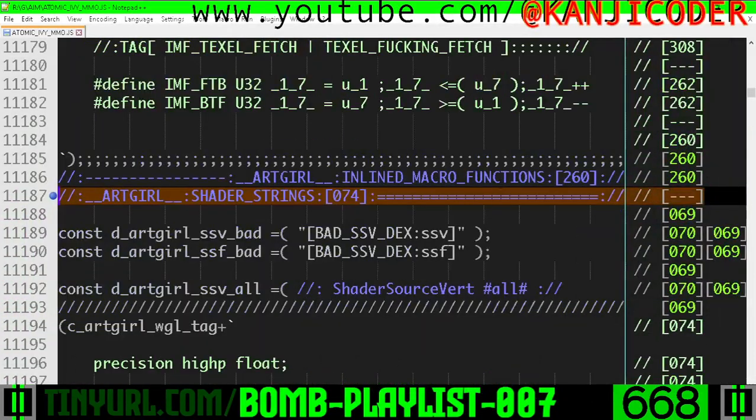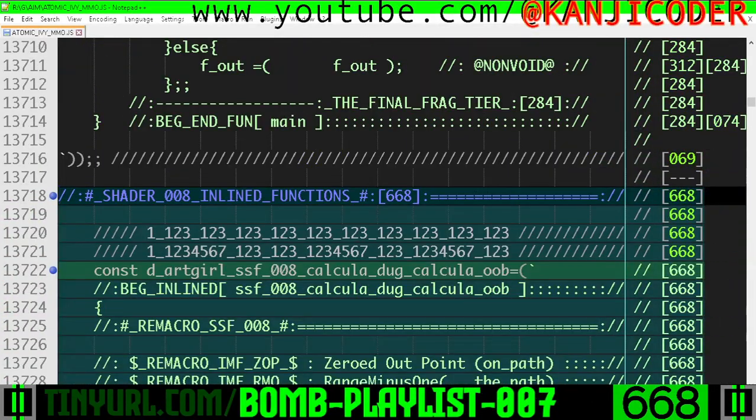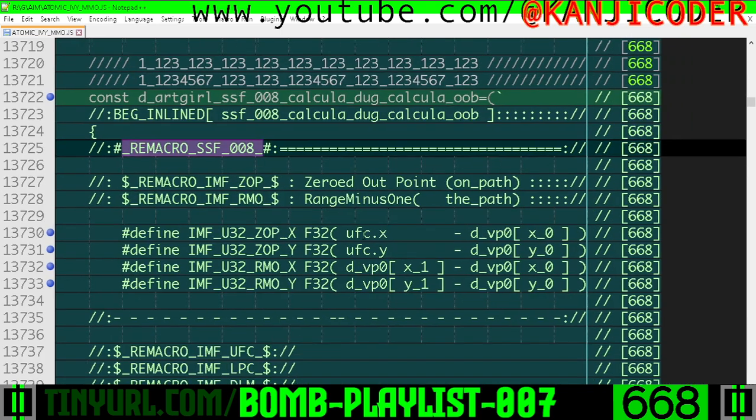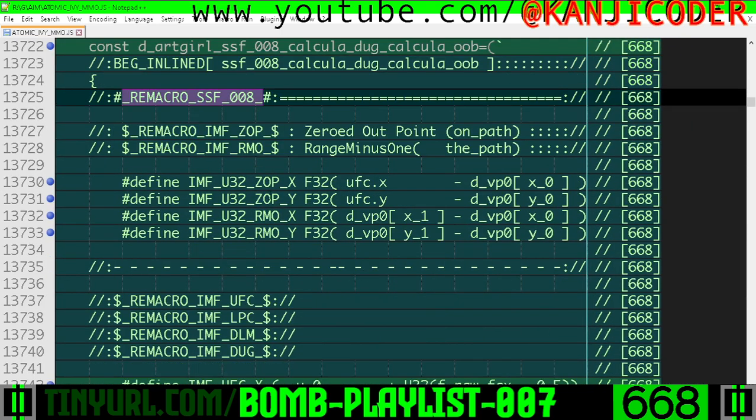668. Let's go. So in the ARTGIRL shader strings, we've added a conceptual inline functions include file, calculate dug, and calculate out of bounds. Let's look at this. There's a whole bunch of macros that we're redeclaring, and we've declared these in previous videos, but let's go over the math. So zop is a point on path.